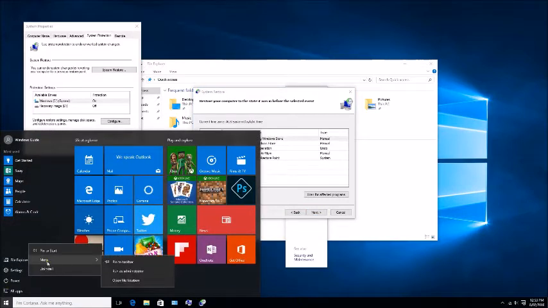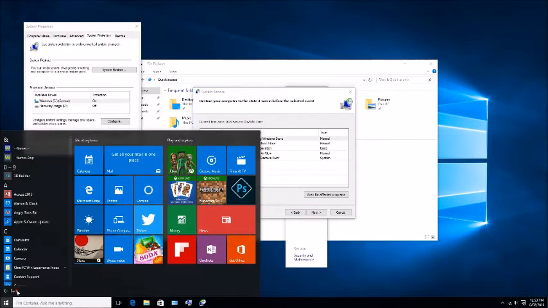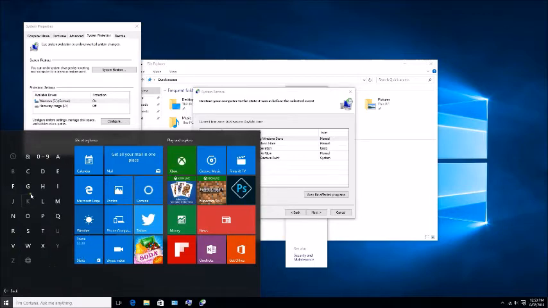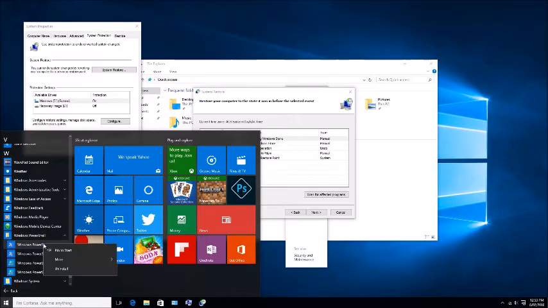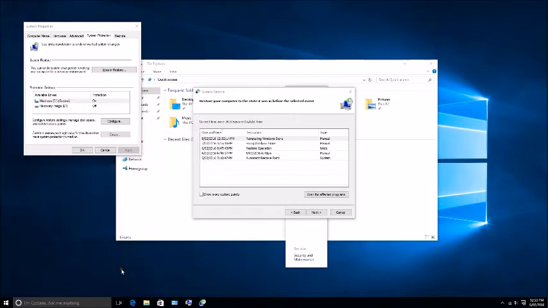So anyway, all apps, click on any letter to bring this up. W if you want to get down there quicker, or you can just scroll down. Windows PowerShell, right click, More, Run as Administrator. There we go.